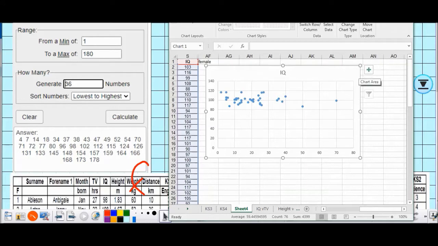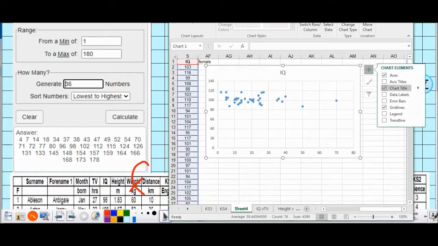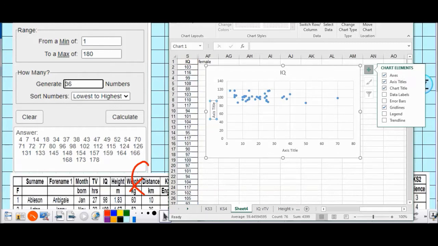Now from this particular chart we can see, if we click on the plus sign at this side, we can add different elements to the chart. So we're going to add axes titles, so we can see these axes titles have come in. Okay, I'm going to add legend, sorry, not legend. I'll add trend line, so that will put a trend line in.